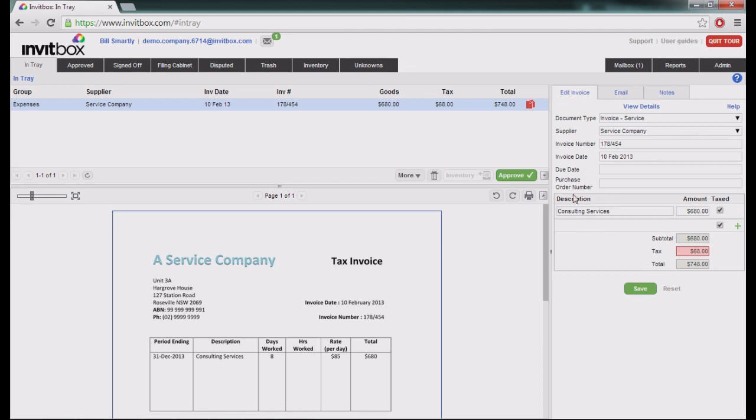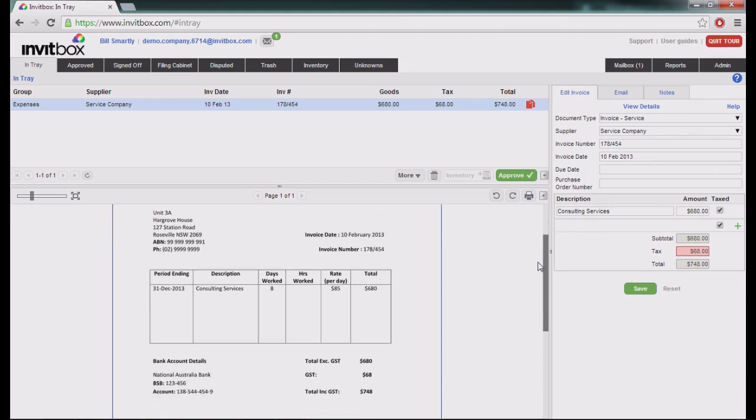The Edit Invoice tab shows you the detail that Invitbox has extracted from the invoice, and whether the rows of information it has extracted equates to the total shown on the footer of the invoice. If the detail that Invitbox has extracted does not look correct, you can edit it and then click Save. If you edit an invoice, the fact that you have edited it will be recorded on the invoice history.